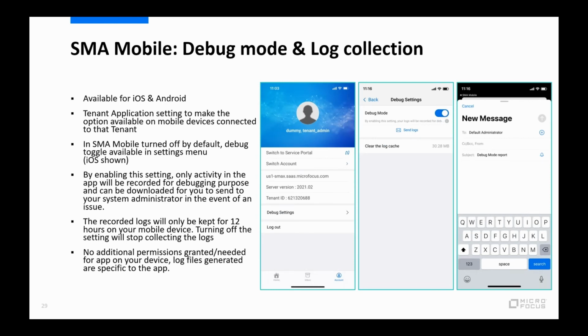Okay, and then another feature that we've added, and this is across for end users as well as agent users of mobile, and is available for both iOS and Android. We've added a new debug mode into the app. This is basically a way to help if there are users that report issues with using the mobile app, whether that's a crash or something else. We've now added this new debug setting.